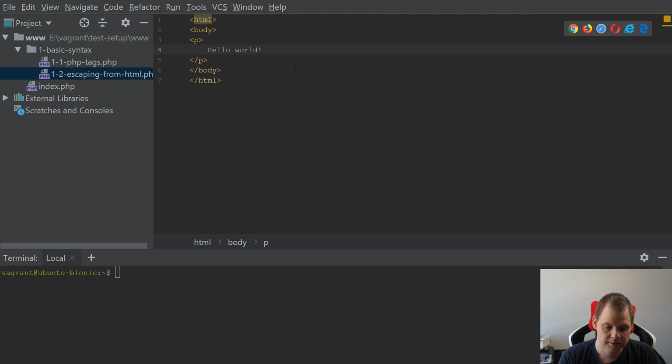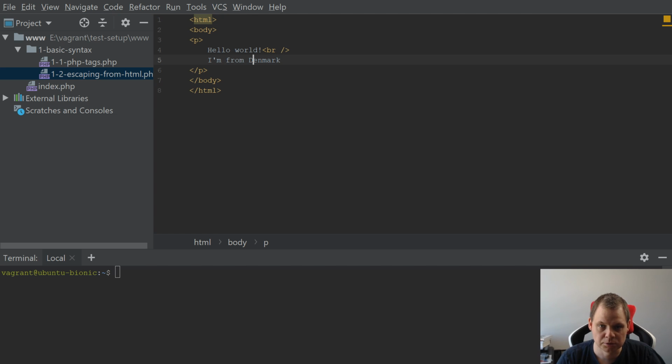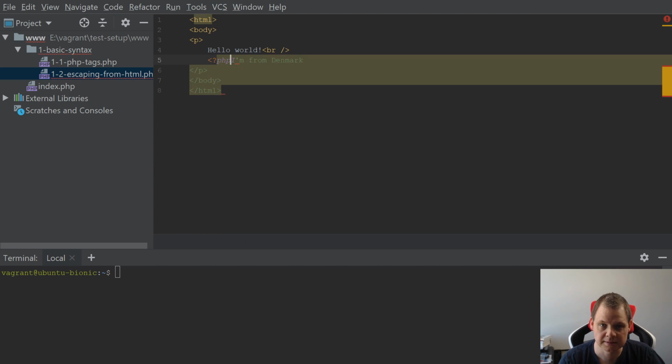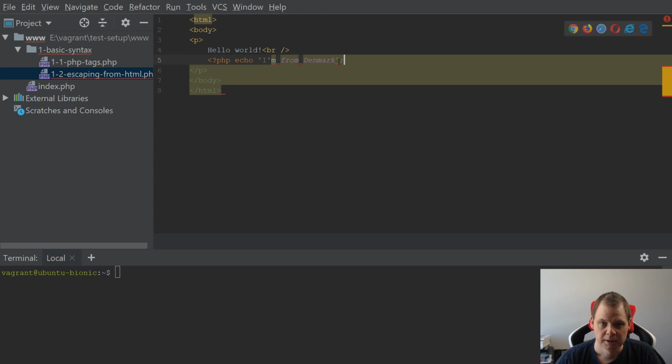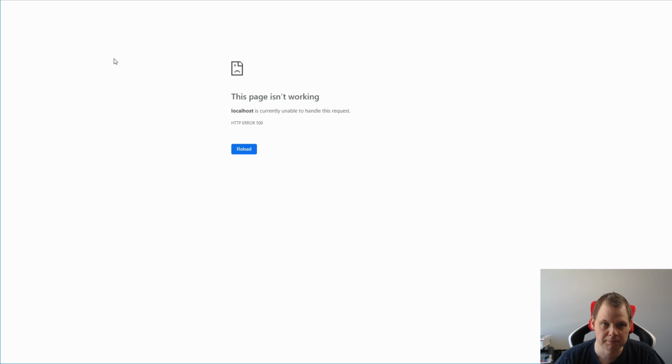So let's say we have one more down here. We say I'm from Denmark, and you need to type this in PHP. You will probably do something like this: PHP echo, and going back here and do it this way. Already now you can see the editor is giving an error, but let's show it in the browser. So in my case it's basically just broken. I don't get any kind of error.